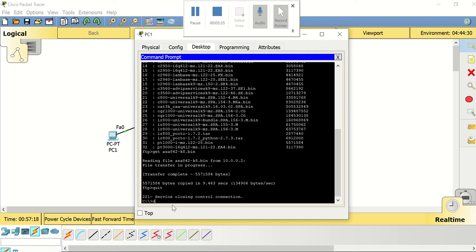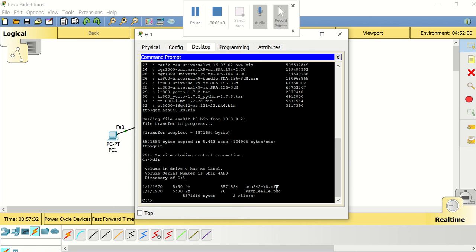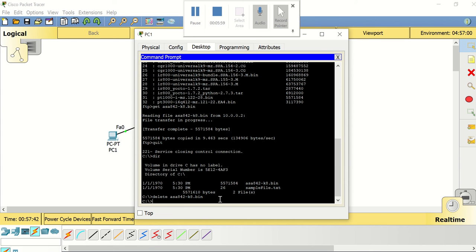You will write dir here. So you can check that whatever file you have copied from your server to PC is there in your PC. The file name was ASA842. Now you can check the ASA842 file is already there in your PC. Now let's suppose you want to delete this file: delete, and again the same file name that you want to delete. Press enter. It said this file is deleted.